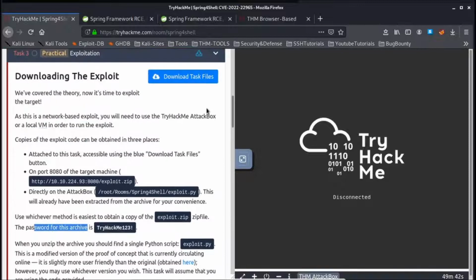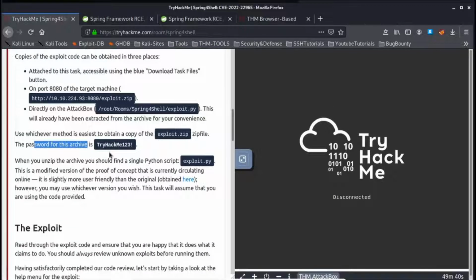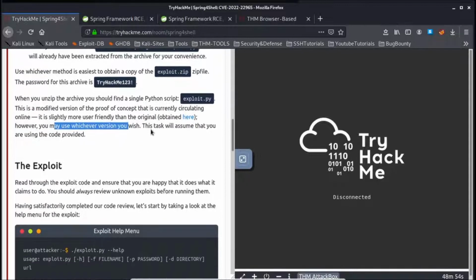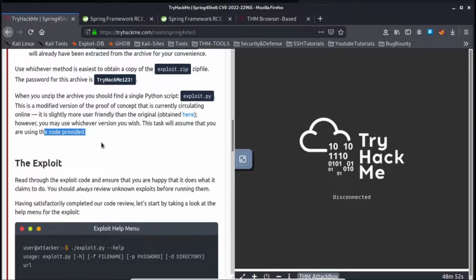So if you download the file here, I've actually already done this, and that's why I'm saying you'll need to use this password. When you unzip the archive, you should find a single Python script, exploit.py. This is a modified version of the proof of concept that's currently circulating online. It is slightly more user-friendly than the original obtained here. However, you may use whichever version you wish. This task will assume that you are using the code provided.